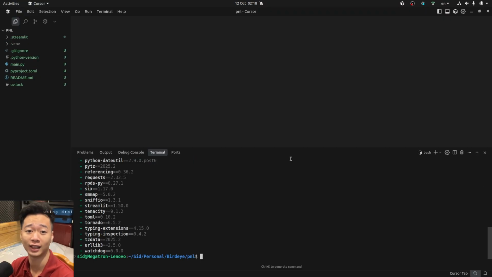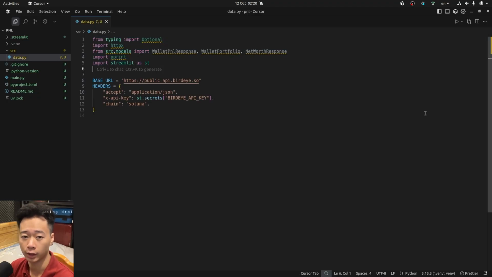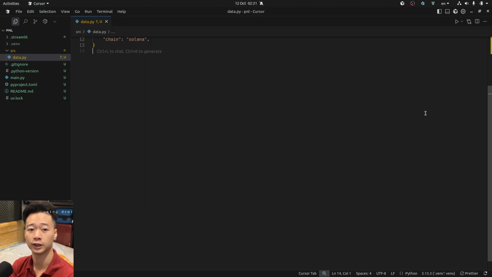Nice! Now we can actually get to do some coding. First, let's define the functions that will get data from Birdeye data services. First, we could do some importing. Then we need the URL and the headers for our API calls. Now we can define the functions to get the historical net worth data of the wallet.